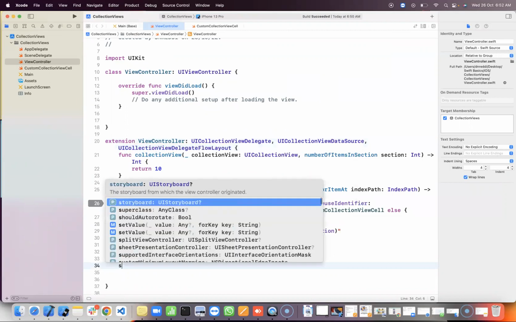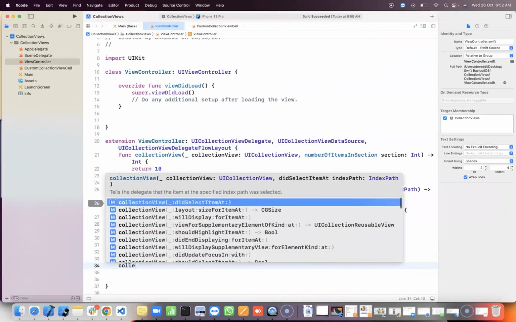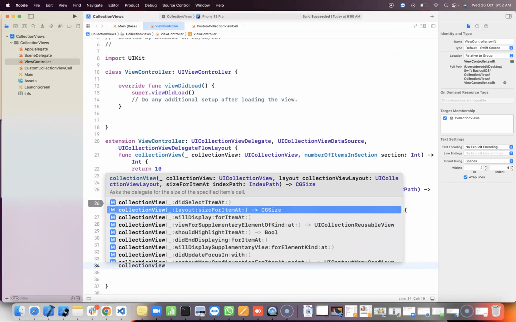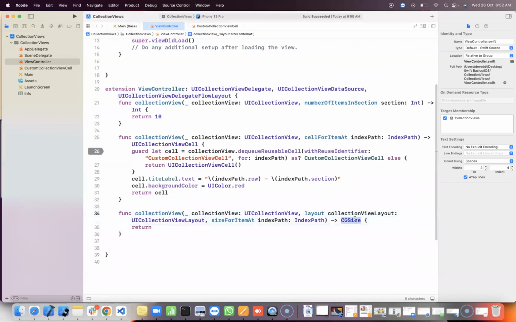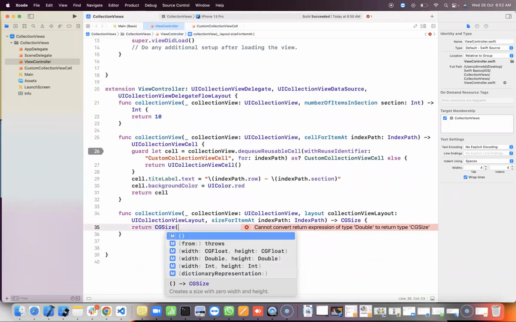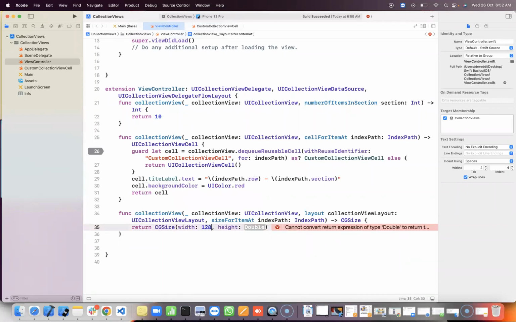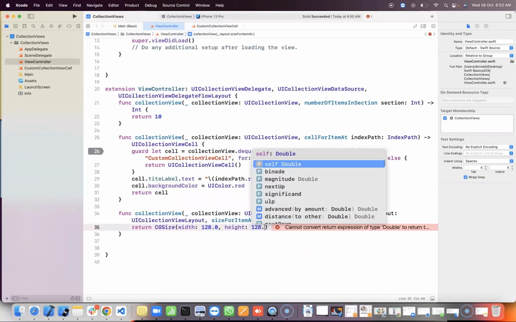Okay, here let me put collectionView layout size for item at index path. Here it is returning what it is asking for: width and height. Basically, in case of table view, we return some height, 80 pixels. Here, since this is an item which contains width and height, it's asking for CGSize. Give width 128.0, height 128.0.